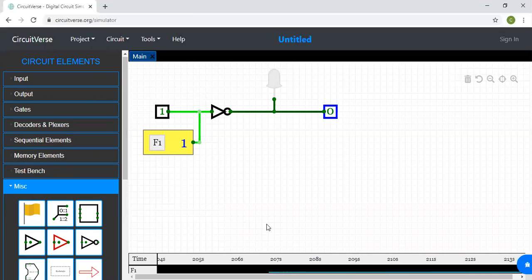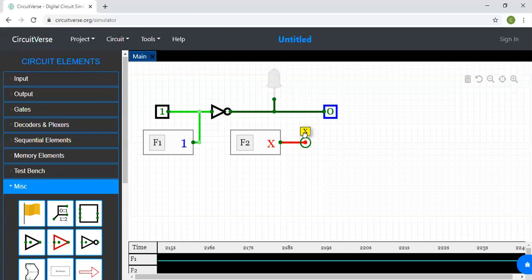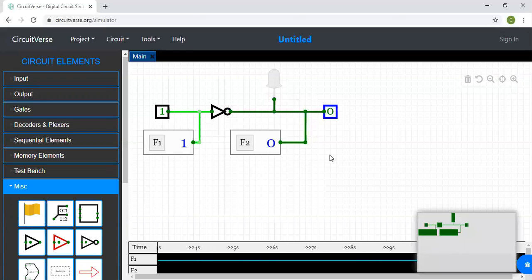Maybe we cannot. Okay, so we have flag 1. And then let's draw another flag out. So that's F2. We drag. Now, if you drag and you stop, that's fine. You can always reconnect. When you have items that connect, you'll see little circles. So if you look here, there's a circle where the LED is.